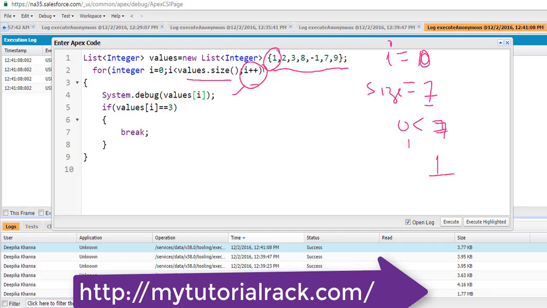Now what is the condition? Is 1 less than 7? Yes, 1 is less than 7. System.debug values of I. So what is the element at index of 1?